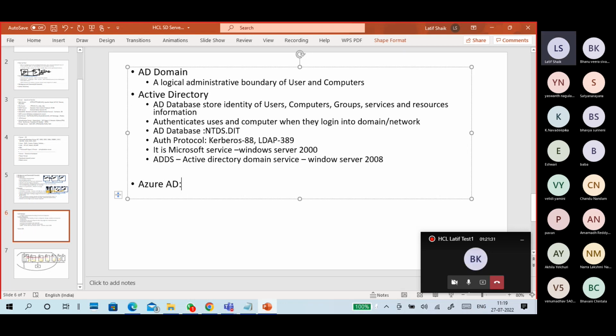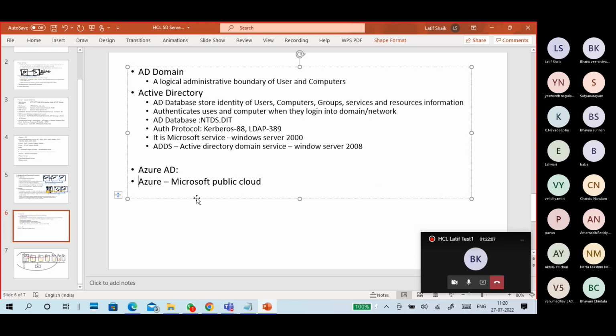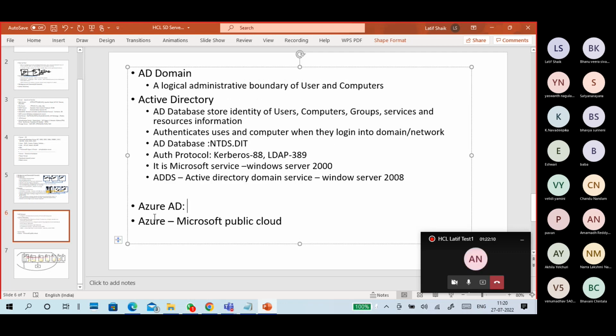What is Azure AD? It is a Microsoft Azure service. What is Microsoft Azure? First of all, it is a cloud platform, a public cloud platform. Azure is a Microsoft public cloud.